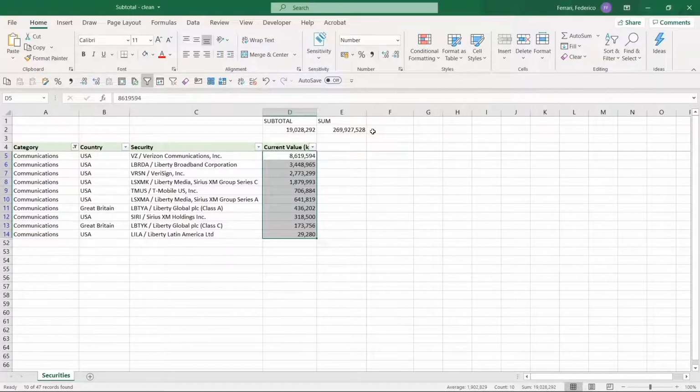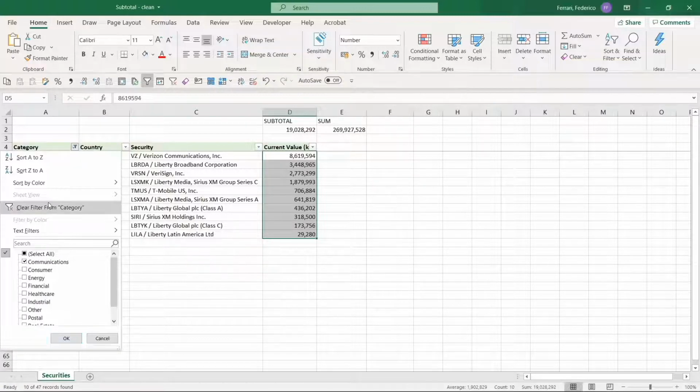This is extremely convenient when you want to quickly see the result of your actions on a subset of rows you select. This is the first very useful application of subtotal. Before moving to the second one, let's discuss the difference between choosing options 1 to 11 and options 101 to 111. Let's clear the filter here.